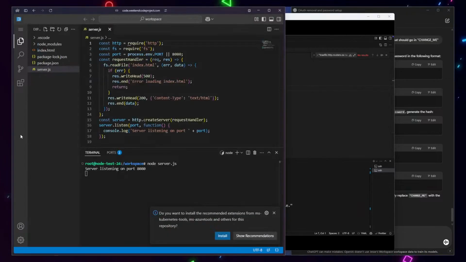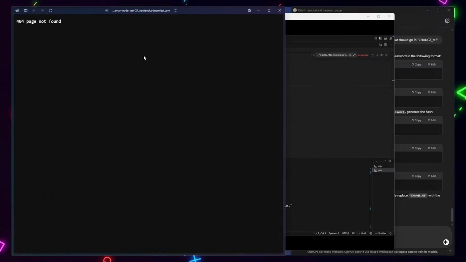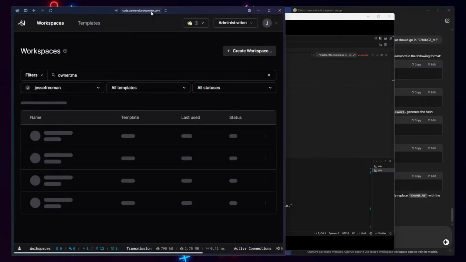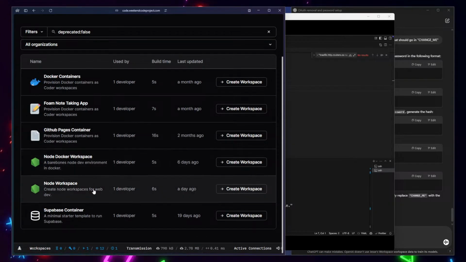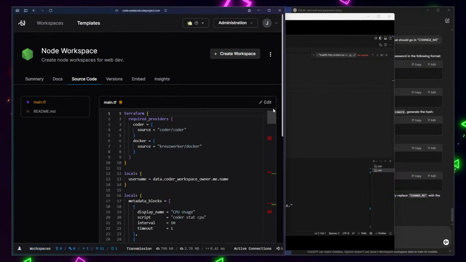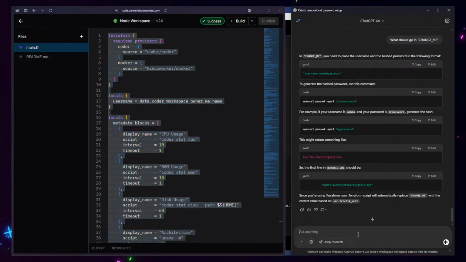Sure. All right, let's go screw up my Terraform templates now. Oops, I want to go into templates, and let's go into this one. We'll go into the code. Okay, can you now update this template to support a custom password.